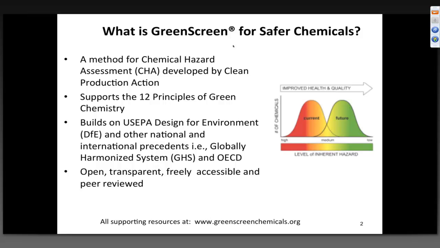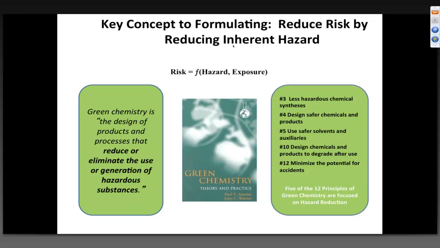And it supports green chemistry because by definition, green chemistry is the design of products and processes that reduce or eliminate the use and generation of hazardous substances.